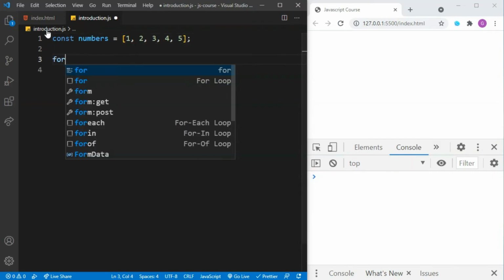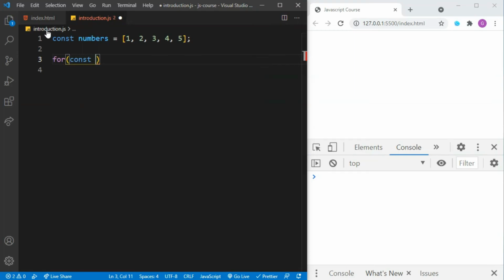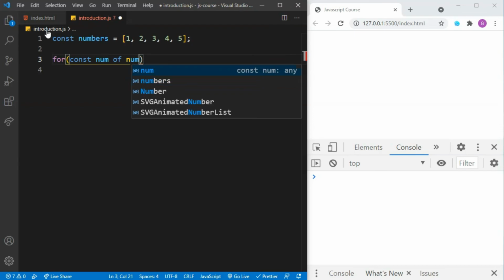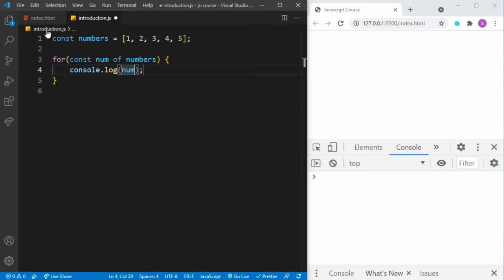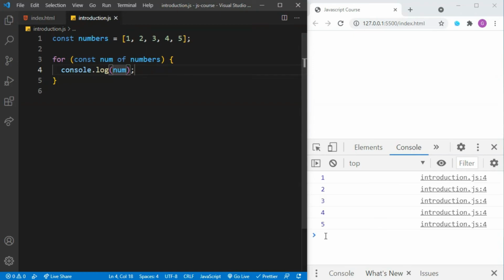Here I can say for const num of numbers. Let's console.log the num and see what we have inside of num. As you can see, we have each of these elements from this array in this num here. Instead of saying, as I mentioned, i = 0, i less than or equal to something, and i++, this is very handy, right? It's similar to that method, but it is very handy and easy to implement whenever we want to access each of these array elements.